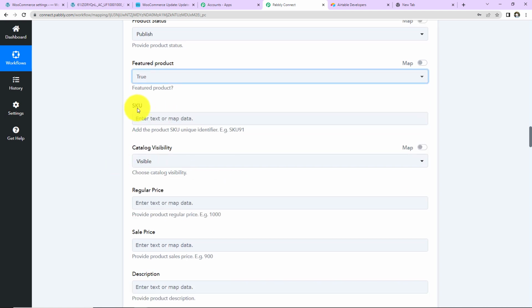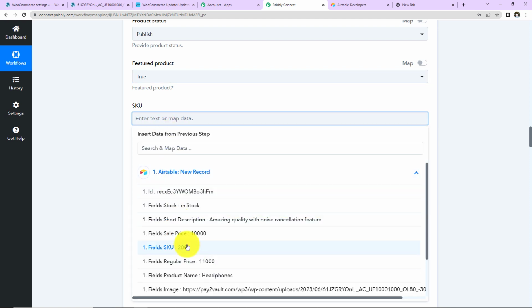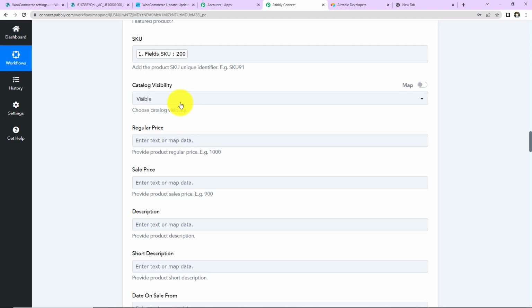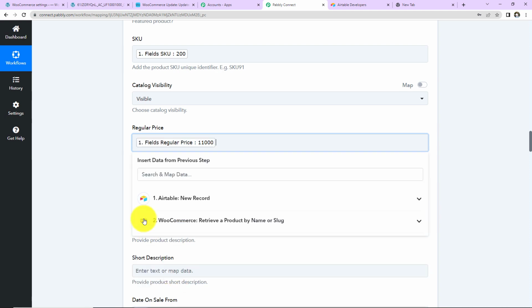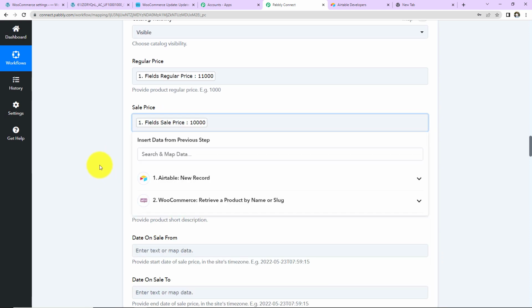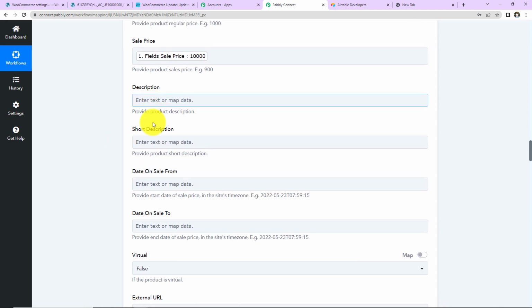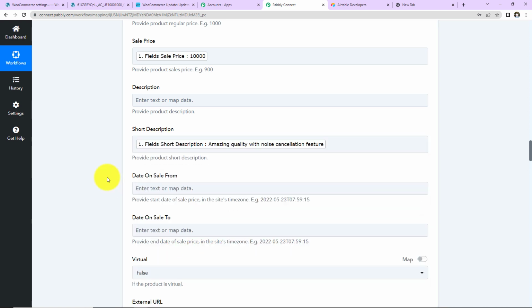Next we have SKU. So I'm going to click on this, go to step 1, and this here is the SKU. Then we have catalog visibility. So it is visible. Regular price, go to step 1, and this here is the regular price. Next is the sale price. So this here is the sale price. Description and short description. So we do not have description. I'm going to go ahead with short description. Let's click on this. Go to step 1. This is the short description.